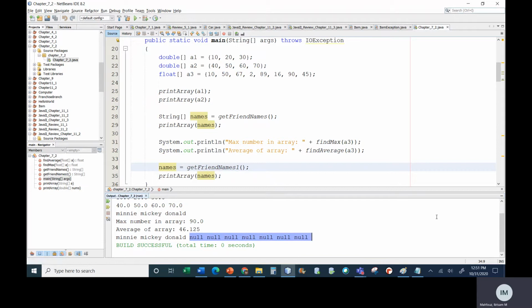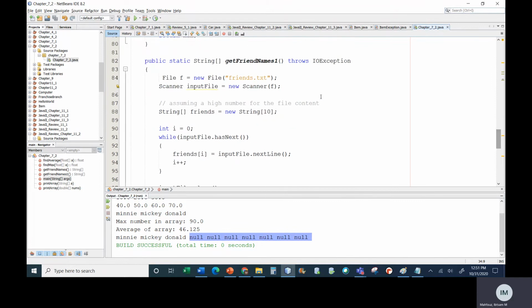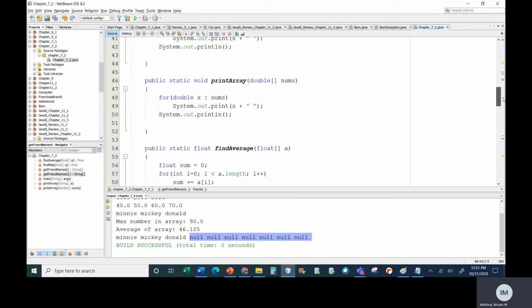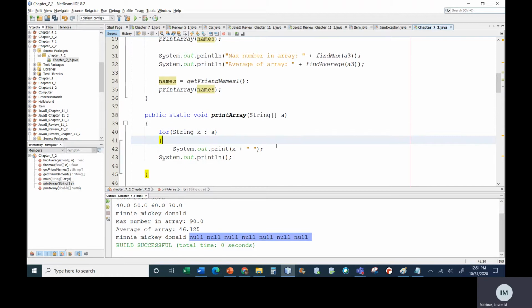Because my array is partially filled. I created space in RAM big enough to store 10, but I only put 3 elements in there. What is in the rest of the array? Null. If it was a number array, it would just be 0. So how can I solve this partially filled array? Well, one thing I can do is in my printing. When I go to print the array, I'll add an extra check.